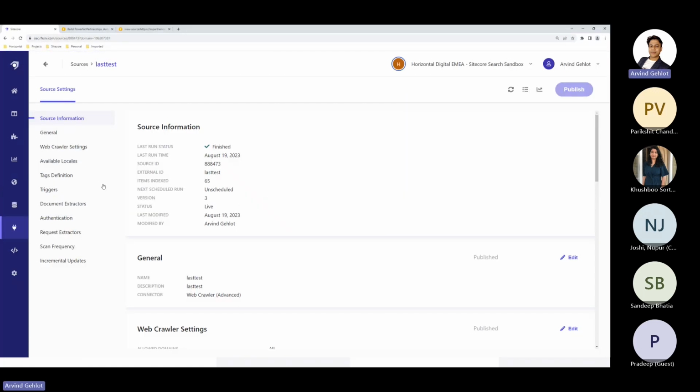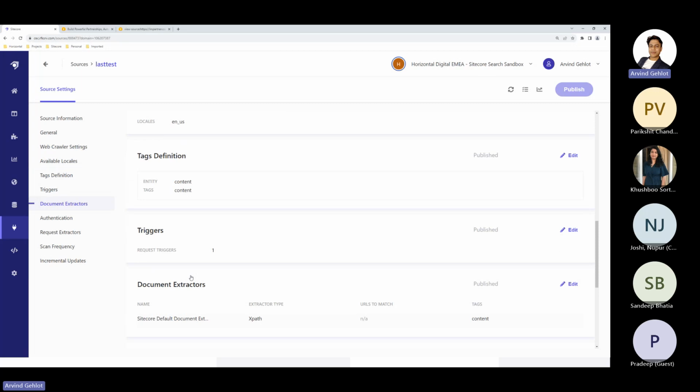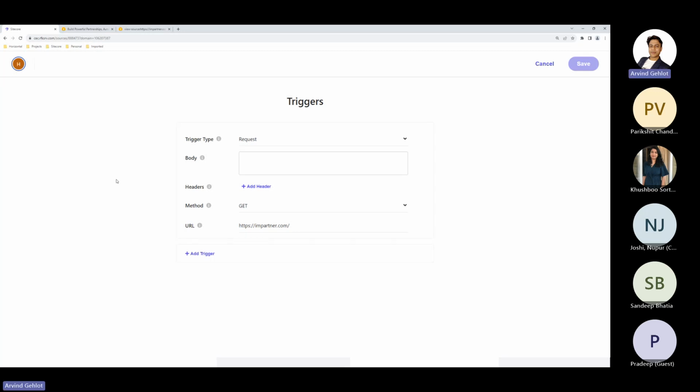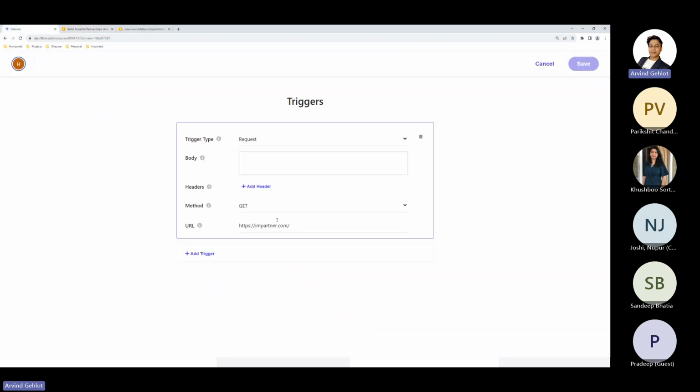Okay, so this is where we landed last time. Then there is a section, trigger. You can directly click on trigger to jump to that. Otherwise, you can just scroll down the page and you'll find the triggers here. And then you can add it in. In our case, as per the demo, we were trying to crawl this. So I copied this and pasted it here.